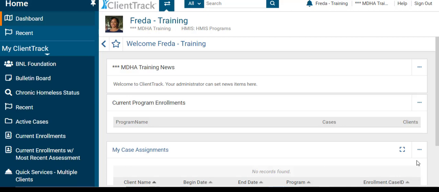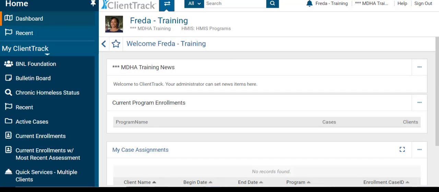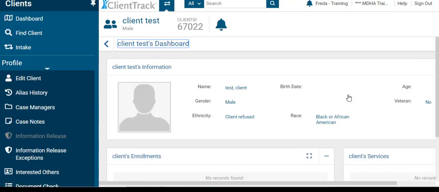This tutorial will cover new enrollments. Notice I am in my home workspace. The home workspace is not where new enrollments are created. Remember, a new enrollment is considered an entry assessment. You will want to be sure that you are on your client workspace to create a new enrollment. Click on the Home button and navigate over to the client workspace.